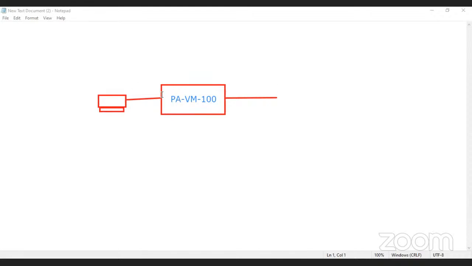So next thing is, let's say VM-based firewall or any Palo Alto firewall, these are called zone-based firewalls. Okay. So any idea, what do we mean by zone-based? Or let's say other firewalls, what do we have? They are called route-based firewalls.